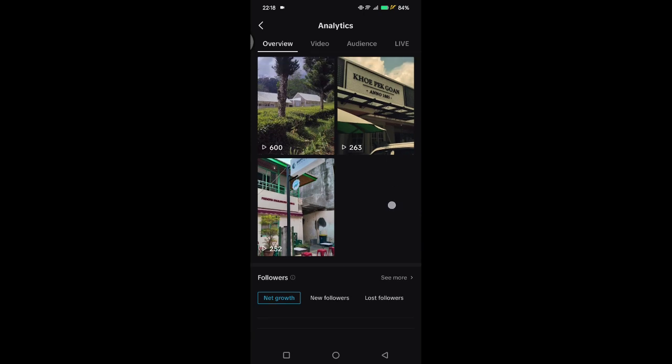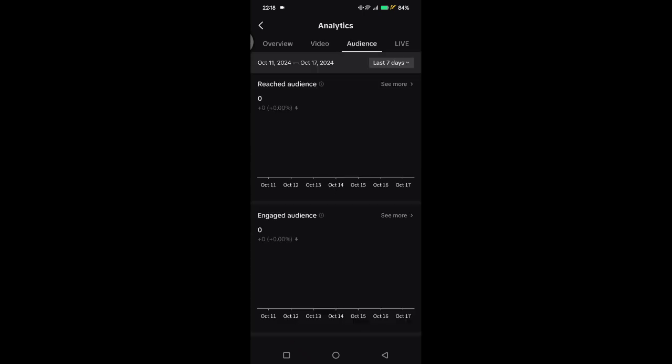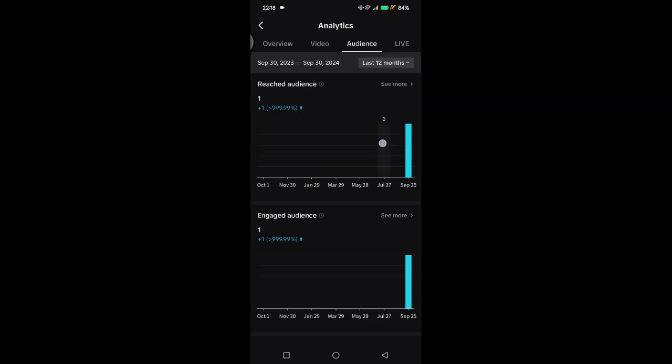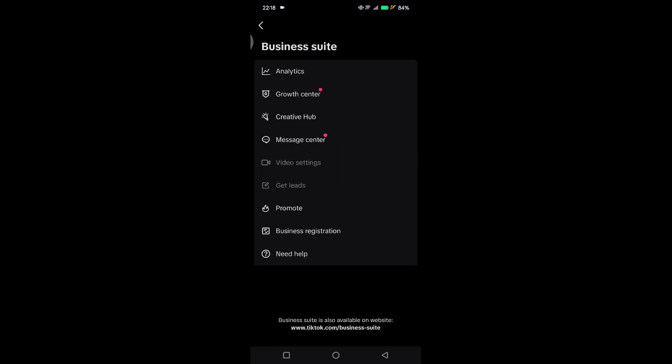And in here you can see at the very top there is this video analytics. You can see each of the video analytics in here. You can see also your audience here, and you can change the time frame, for example last 12 months in here. And you can also see the reach audience, and if you have a live video you can also see their performance in here, the analytics in here. So that's how you can check statistic on TikTok.